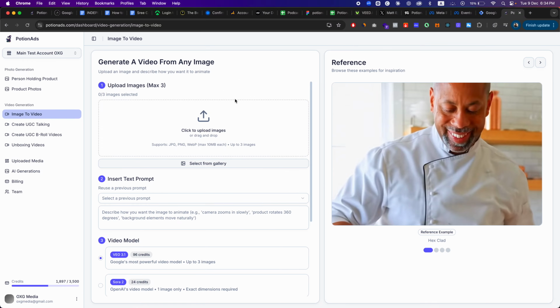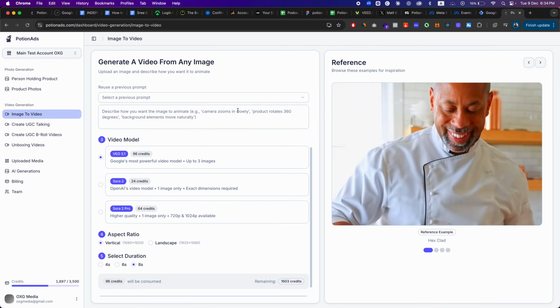So the video generation is a bit more complex because the model is a bit different. So you have a combination of VO3, Sora 2, Sora 2 Pro. You can see here, for example, Sora 2 Pro supports 720p and 1024p. Sora 2 is actually about like 720p. So I rarely even use this because the output is not good enough for ads. If you're making memes and stuff, yeah, it's totally fine. But if you're making ads, I generally stick to Sora 2 Pro.